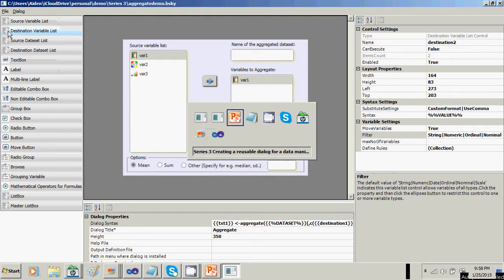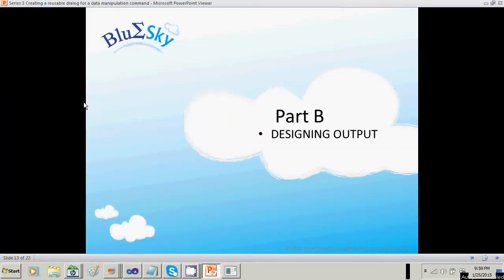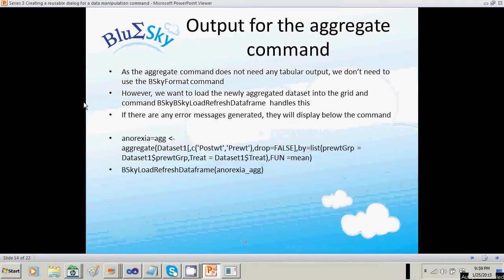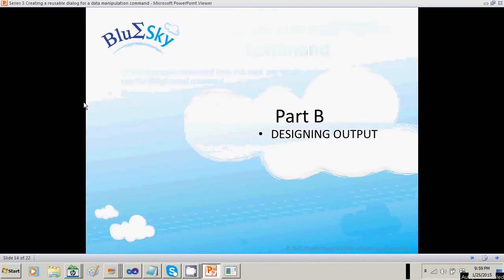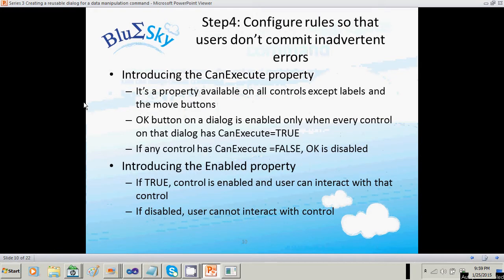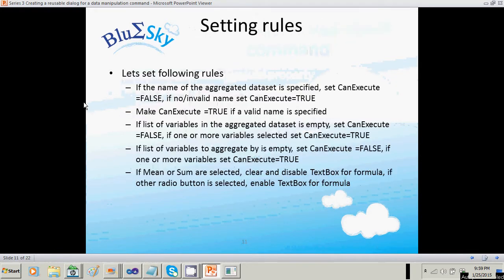Let's go back to the PowerPoint and think about designing the output. As the aggregate command does not need any tabular output, we don't need to use the BlueSky format command. However, what we want to do is load the newly aggregated data set into the grid, and the command BlueSky load refresh data frame handles this.